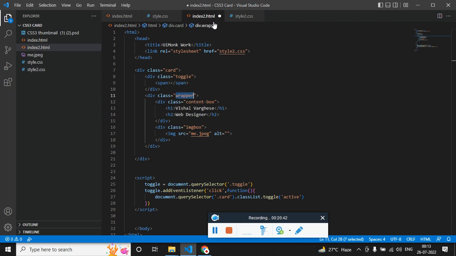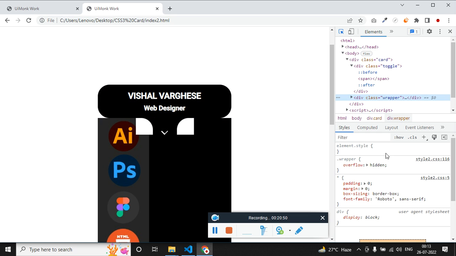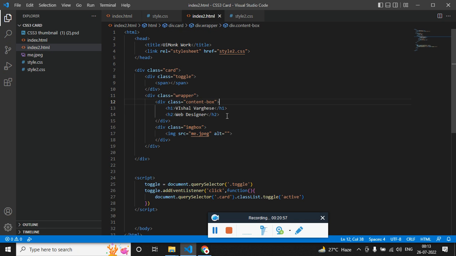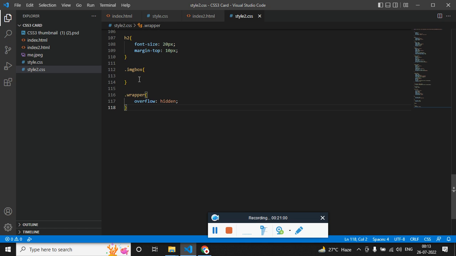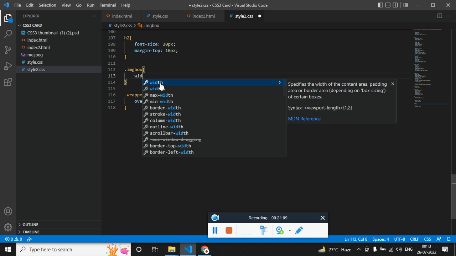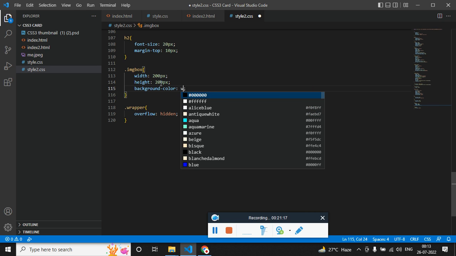Wrapper doesn't seem to have saved. Cool. Now we'll have the image box. For that, let me hide this so that we can see what is actually happening. So we'll give the width of 200 pixel, height of 200 pixel, background as white.